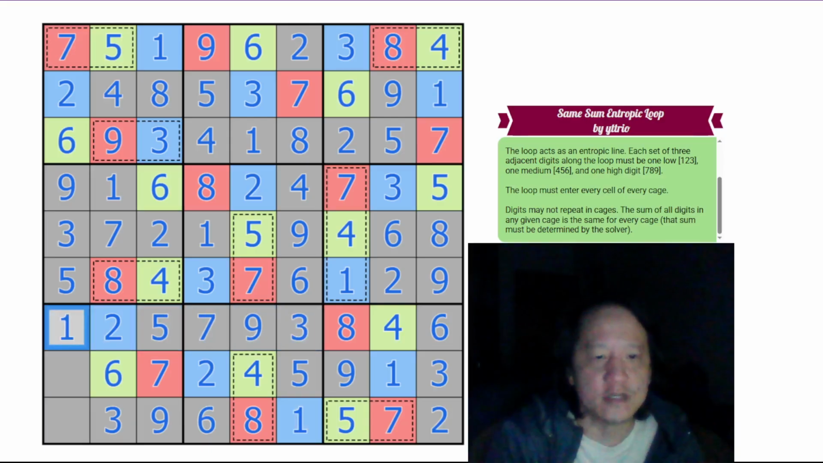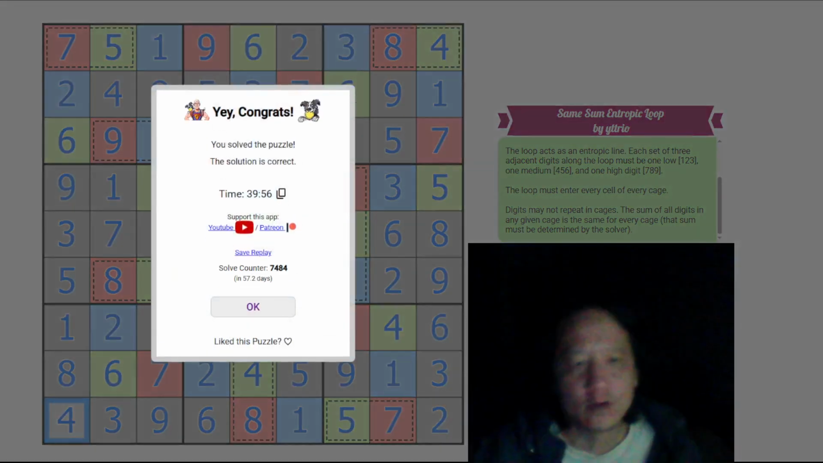That leaves this digit as a 1, this digit as an 8, and this digit as a 4 in the corner.